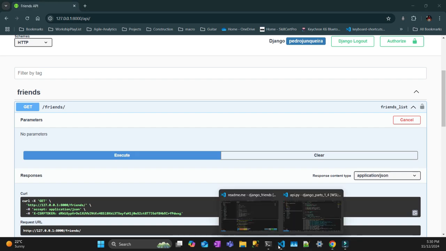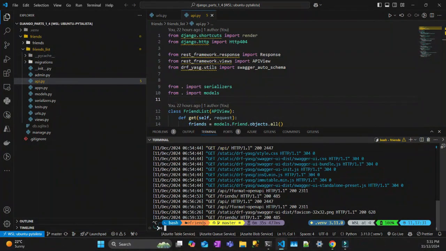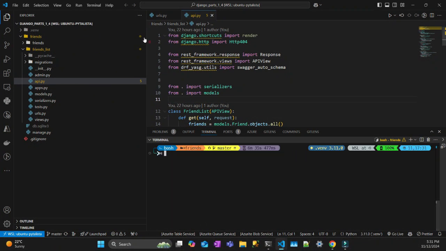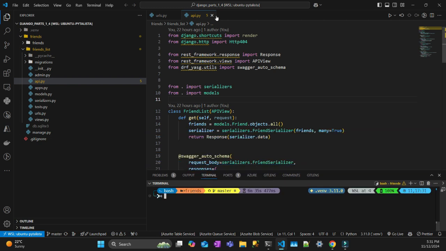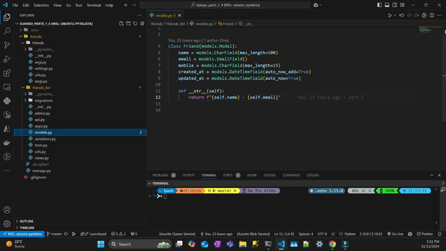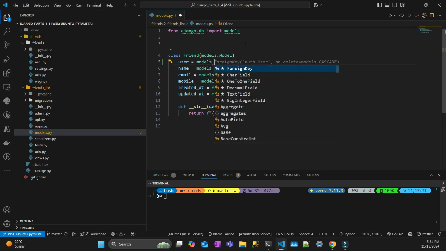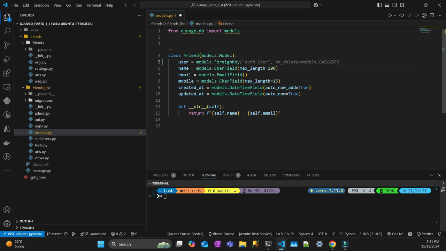I'll start the coding now. I have the server running, so I'm going to stop the server. From the previous tutorial, I'm going to go to the models, and what I'm going to change here is to add one field on this table called user, and that user is going to be models.ForeignKey, and I think my AI already figured out what I wanted to do.